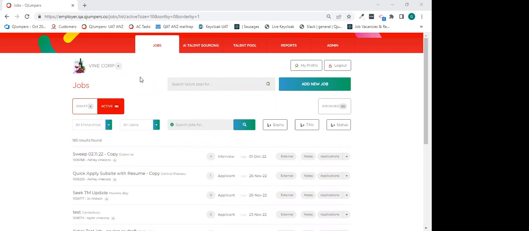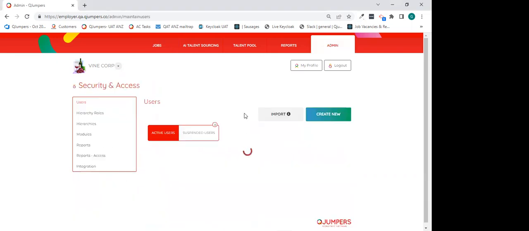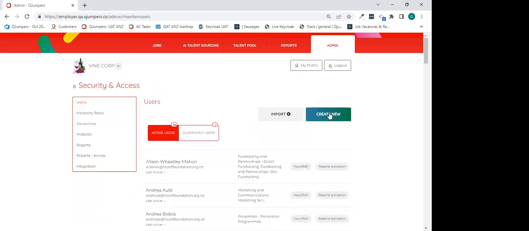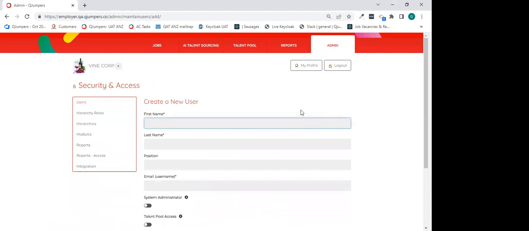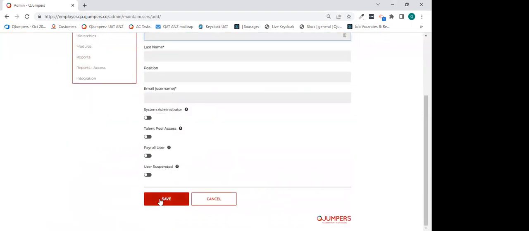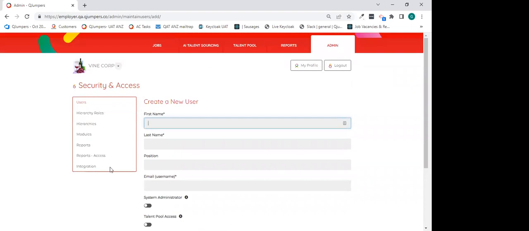So firstly, the panel member user. This is a user that still has to be added to your user list. All you need to do is create new, add their name, email address, and click save. You do not need to add them to hierarchies or add hierarchy roles.